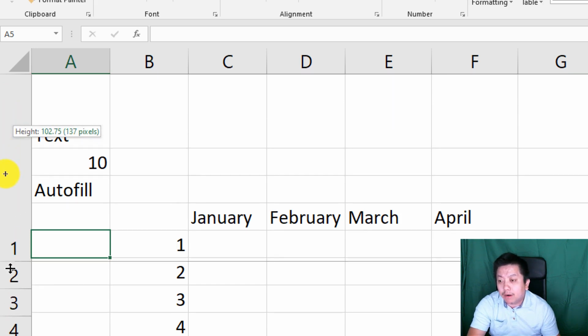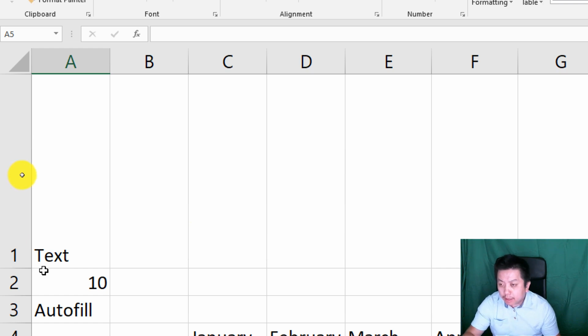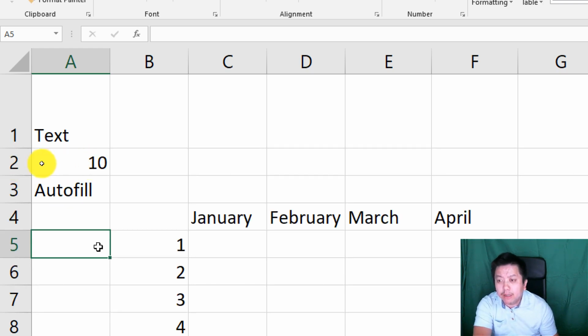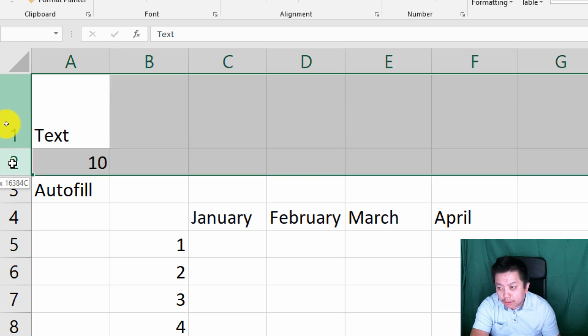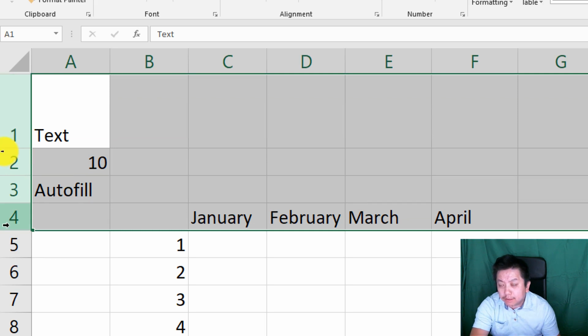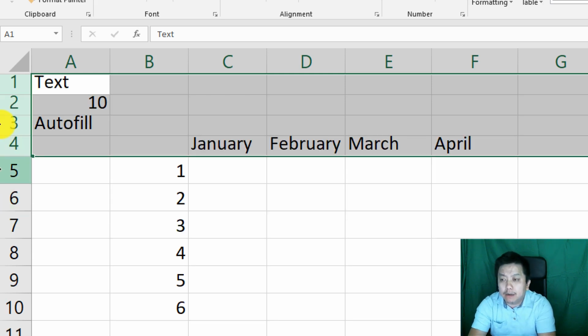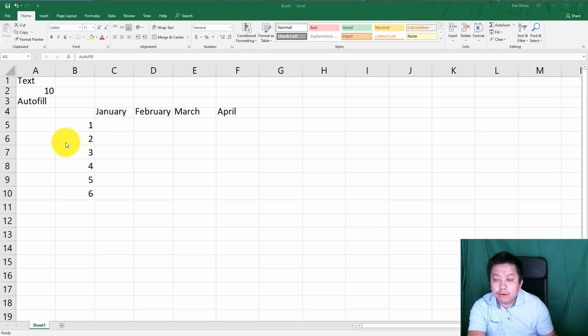I can make that even as tall as I want. Okay, let me undo that, just one. And if I want to make rows 1, 2, 3, 4 the same height, I can select the rows 1, 2, 3, and 4, just like how we selected each column. Now I can click on and drag any of the borders, and it will resize those rows to be the same height. If you want a row to be a specific height, you can do that.